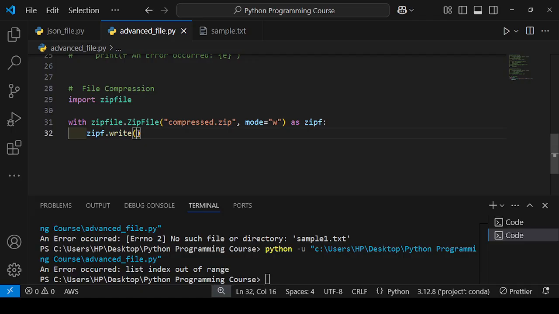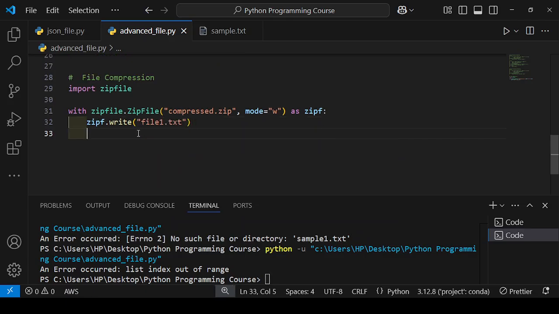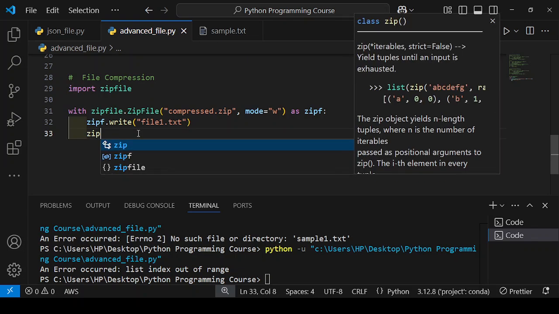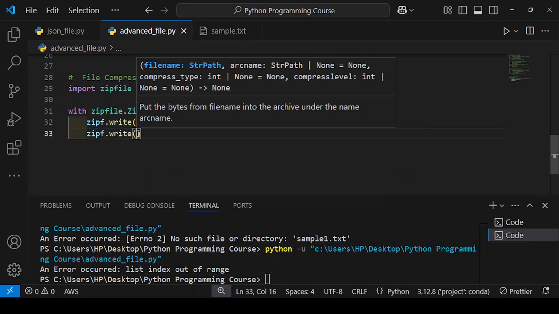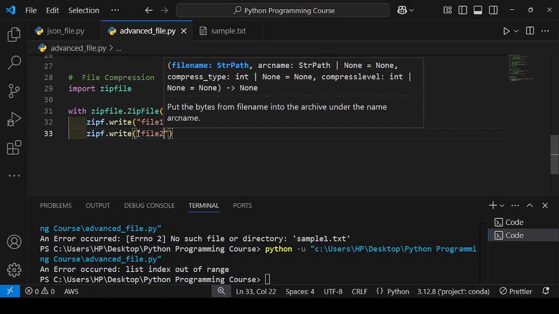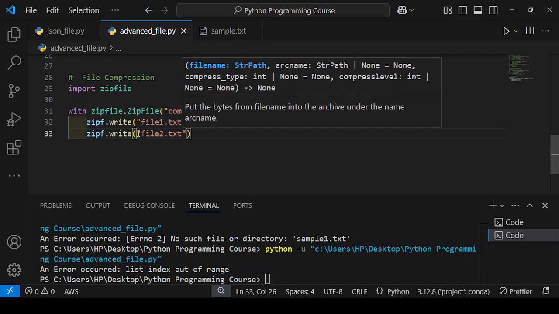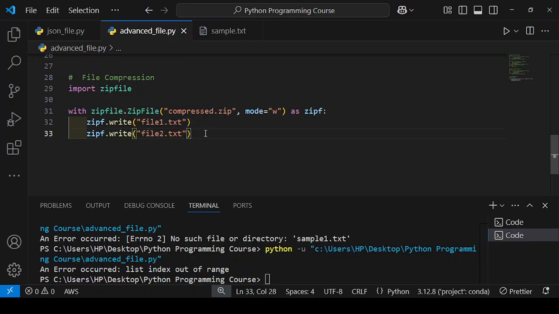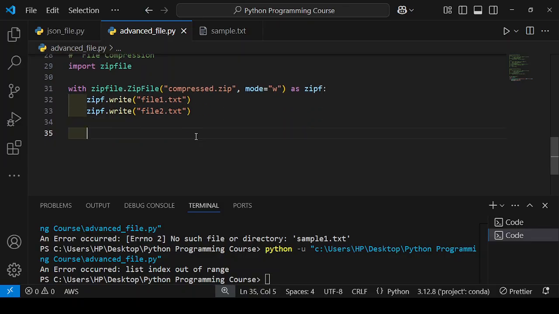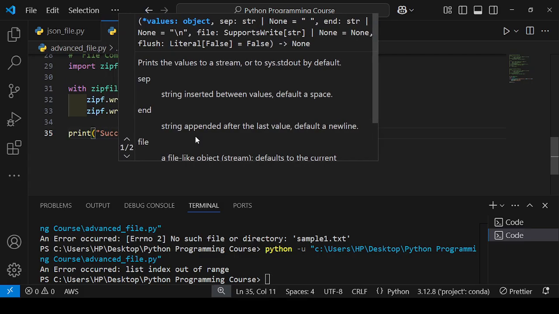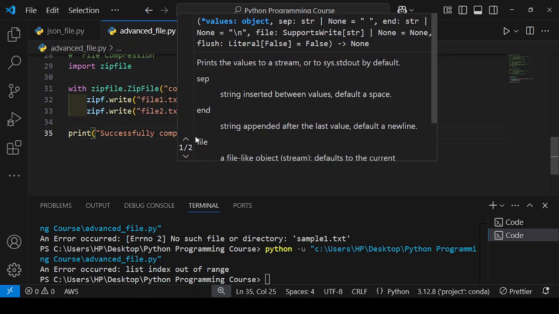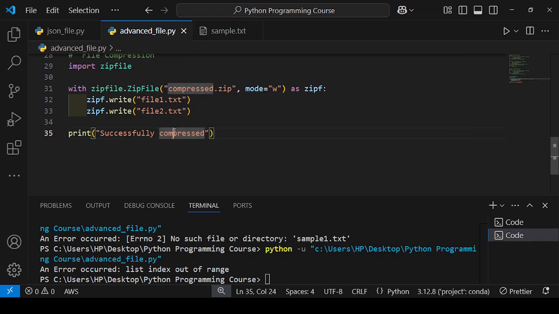Okay, so the first file is file1.txt, and I will mention here write file2.txt. So these two files I'm trying to compress, and the compressed file name is compress.zip. So I will write here successfully compressed. Okay, let's see.